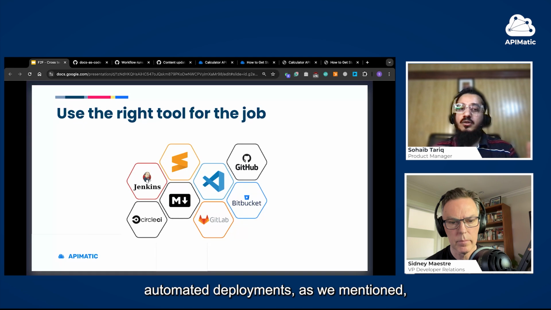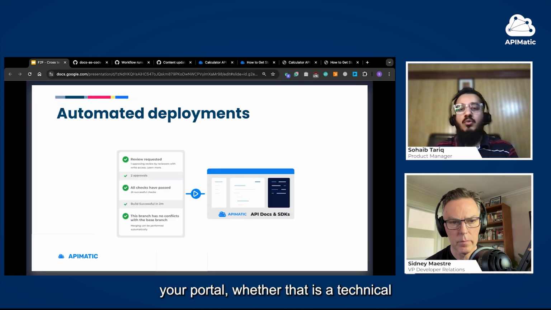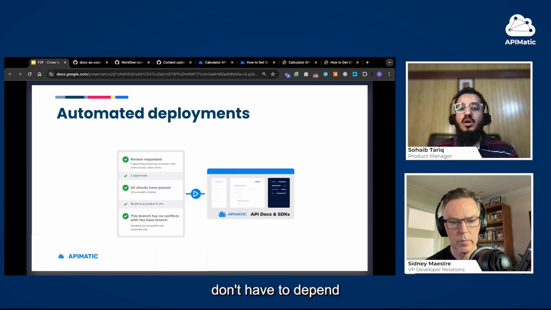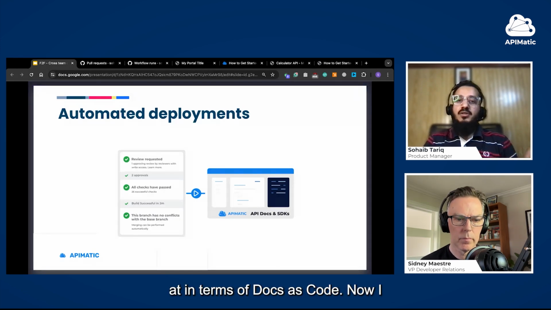And then finally, you also have automated deployments, as we mentioned, with CI/CD. Anybody that wants to deploy your portal, whether that is a technical writer or a DevRel team member, doesn't have to depend on anyone to make that deployment for them. You can set up an automated workflow for CI/CD, and that takes care of deploying your changes to production. So essentially, that is the value proposition that we are looking at in terms of docs as code.